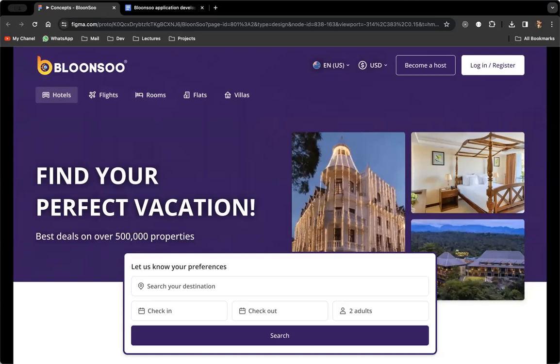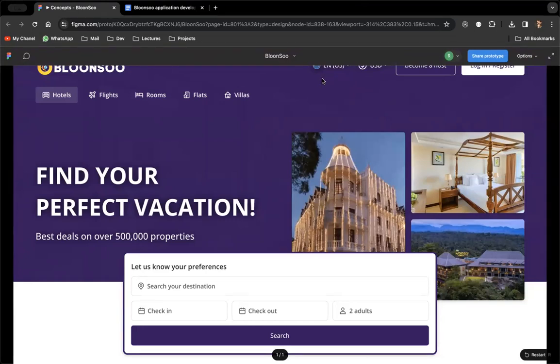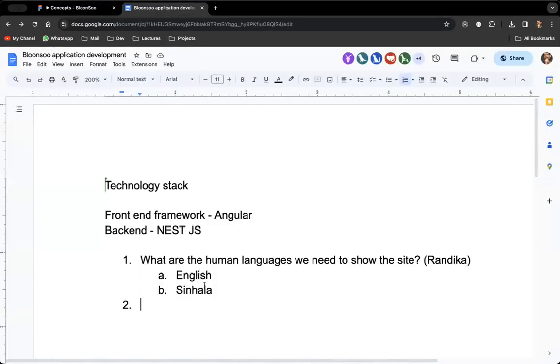Does it support multiple currencies, and does the currency depend on the language you choose? Yeah, good question. So the question is, does it need to support multiple currencies? Yes, you can see that USD in here. And does it need to be validated with the localization that we need to do? Yes, it should support multiple currencies.